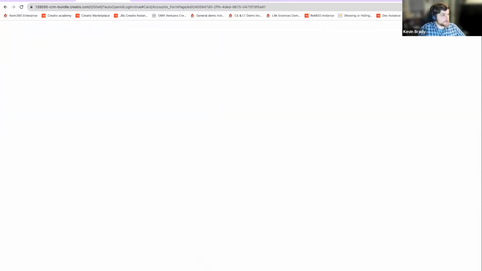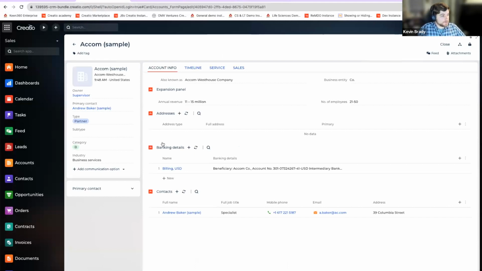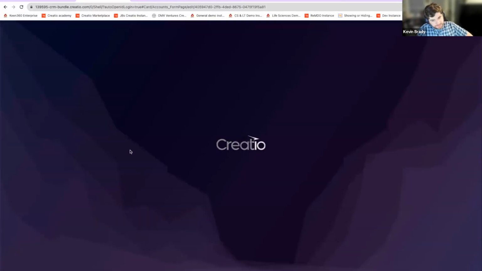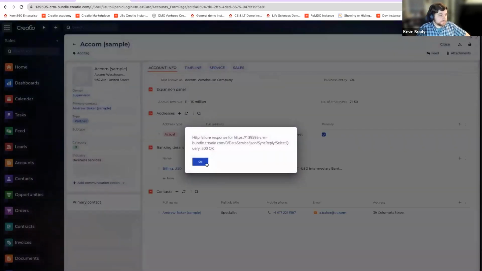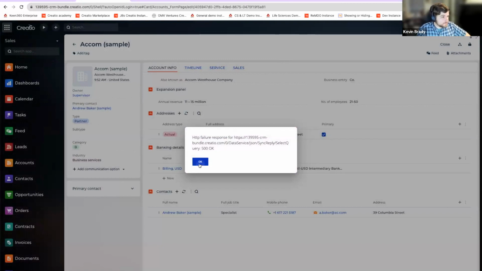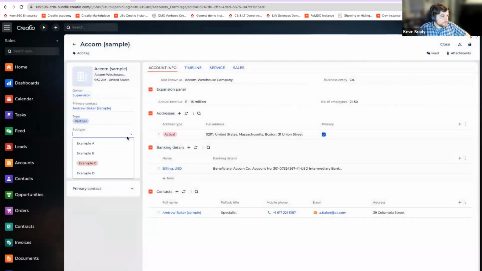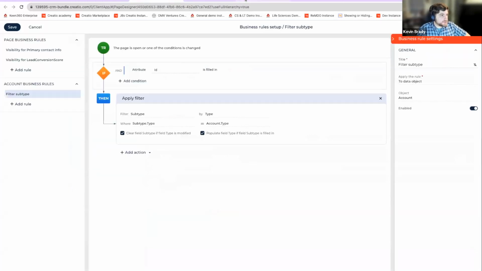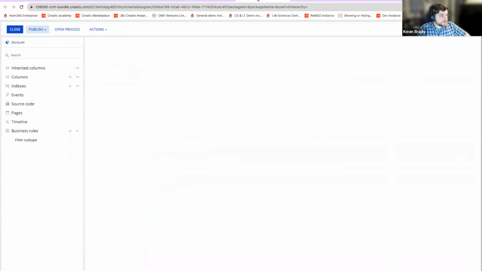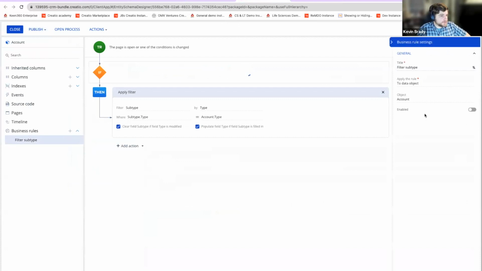Okay, that published. Refresh this page and we'll see if our subtypes come back. Then we can at least know that the rule is doing its job too well. So there's our subtypes. Okay, so that is working too well. I might have to figure out why this object rule is being weird. So that is disabled now.